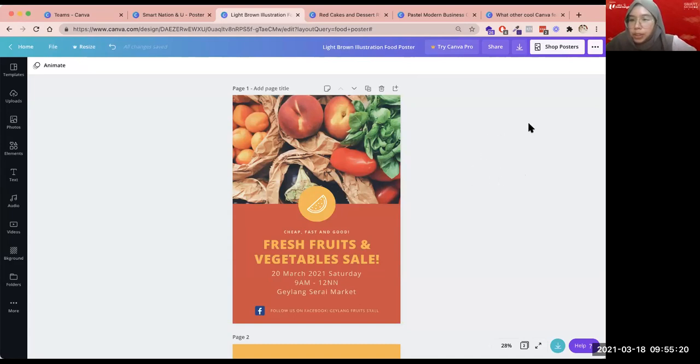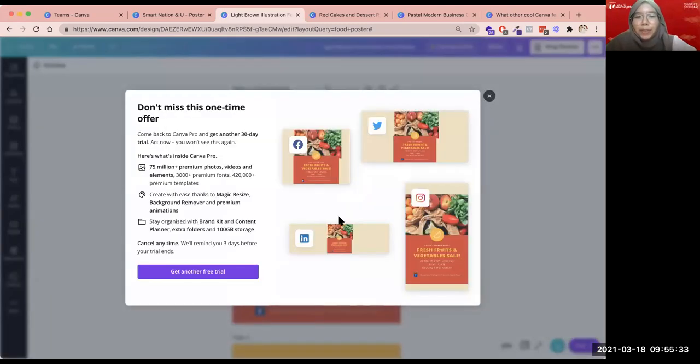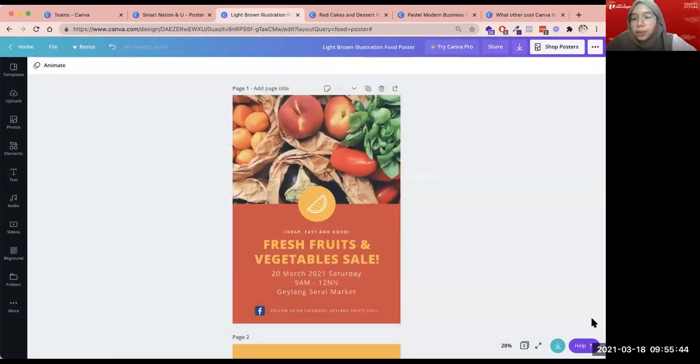Now, can you switch to landscape mode if you are using a portrait design image? You can. If you see at the top here, do you see this resize? Now, this resize is only for Canva Pro. So if you don't have Canva Pro, you can't resize the image. So you actually have to do that at the very beginning.